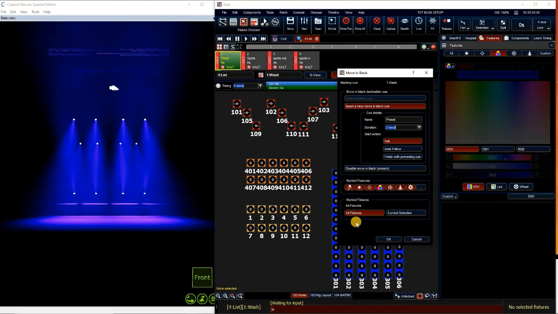And below that, we have our all fixtures option or our current selection option. If we select all fixtures, everything that can mark in this cue will mark. If we select current selection, only my selected fixtures will be marking in this cue. So this is all set up, ready to go. So I'm going to hit OK.